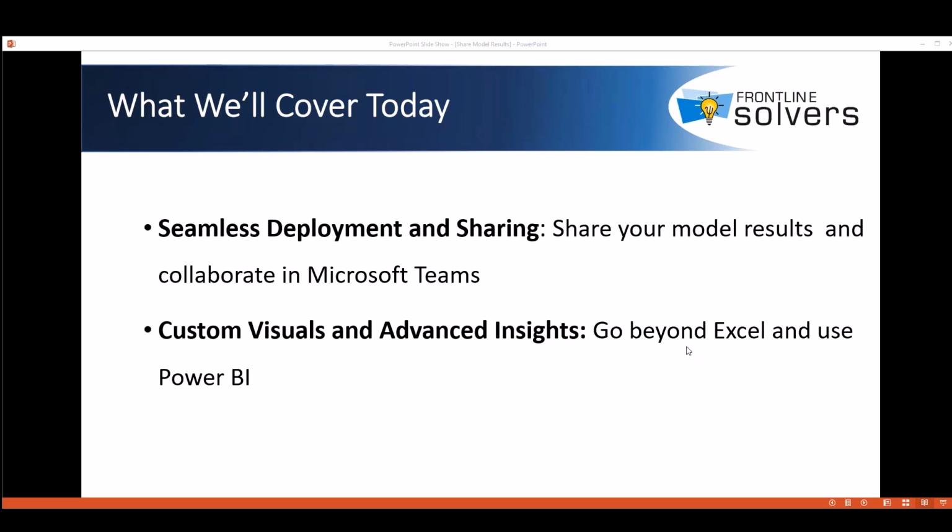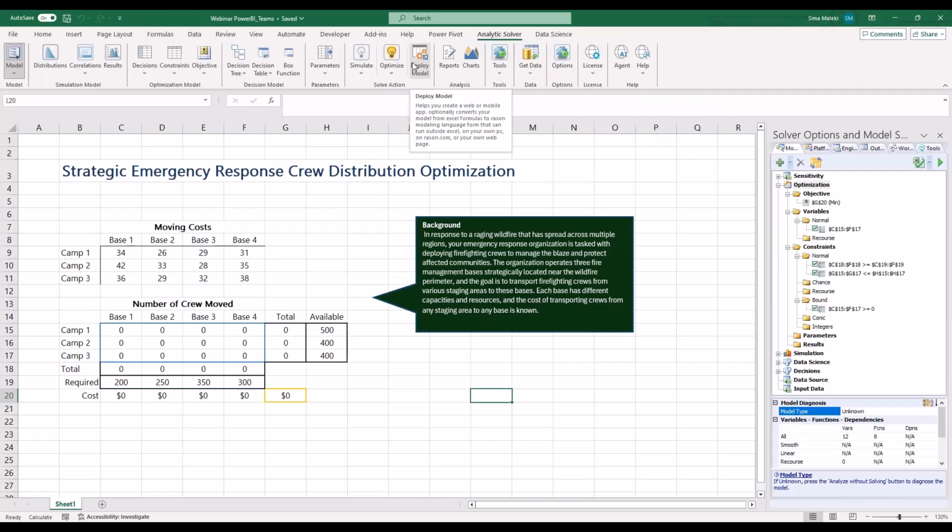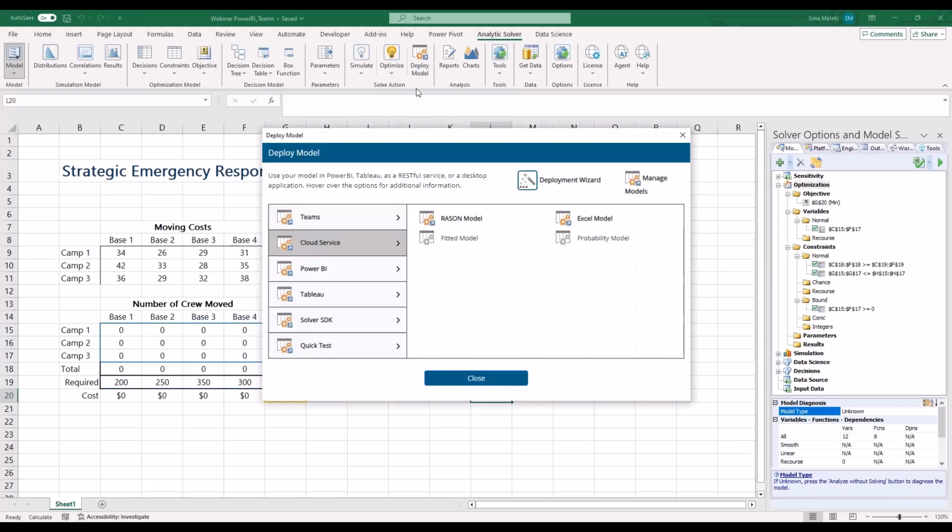With Analytic Solver, you can deploy your models with ease, share results seamlessly in Microsoft Teams, create custom visuals to enhance understanding, and harness the analytical capabilities of Power BI for advanced insights. This is Analytic Solver ribbon. Let's click on Deploy Model icon. These features allow access to most up-to-date information without needing to email cumbersome workbooks back and forth and fully equip you to move beyond traditional PowerPoint presentations by sharing dynamic, interactive results in Teams and Power BI.